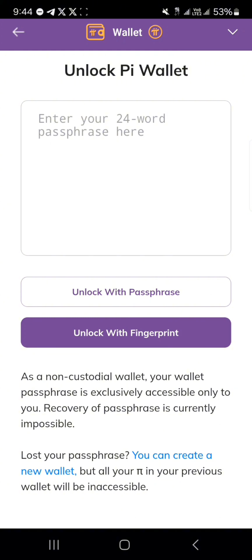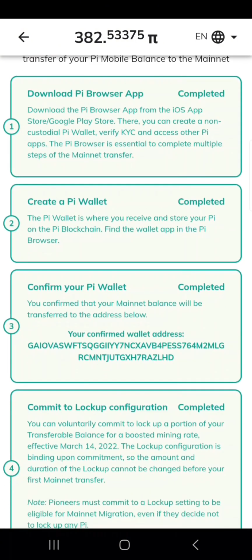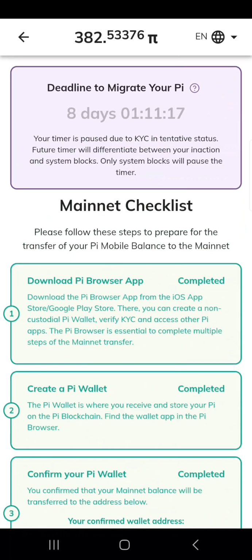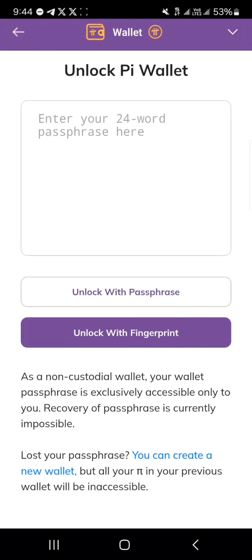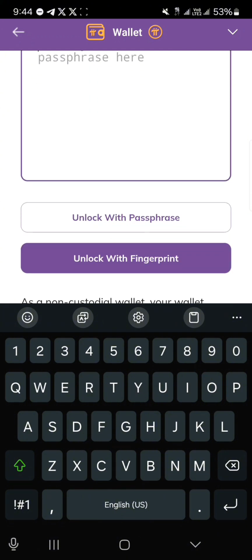Enter your passphrase. Before you get to this step, you're asked to create a wallet during your checklist. During the checklist process, you're asked to create a Pi wallet, as you can see here in number 2. So the created Pi wallet is this, and then you enter the 24-word passphrase. Once you've entered the passphrase, click on unlock with passphrase.